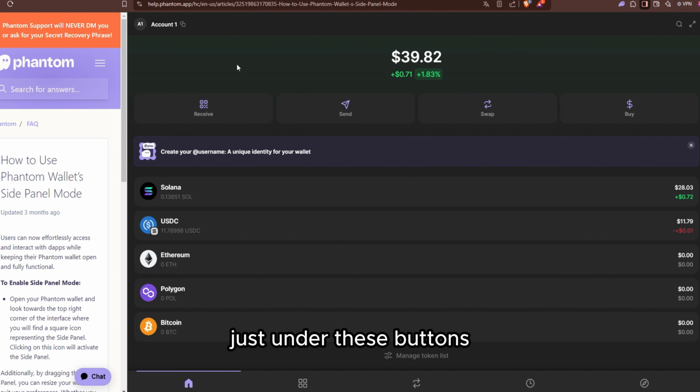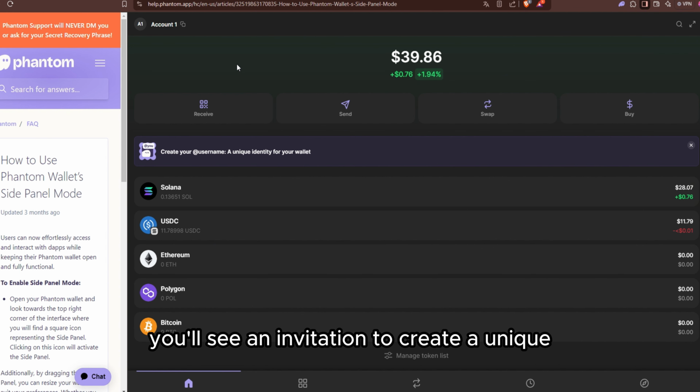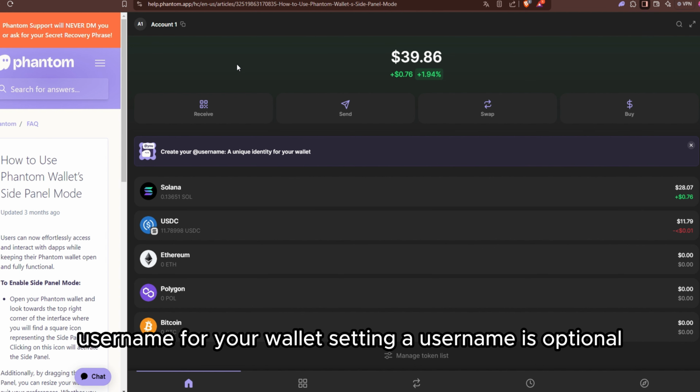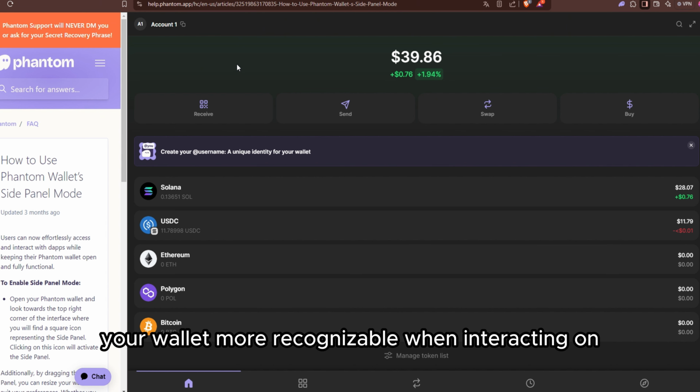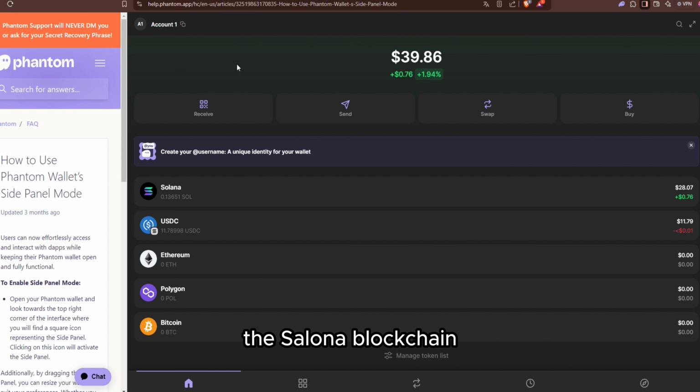Moving on, just under these buttons, you'll see an invitation to create a unique username for your wallet. Setting a username is optional, but can help make your wallet more recognizable when interacting on the Solana blockchain.